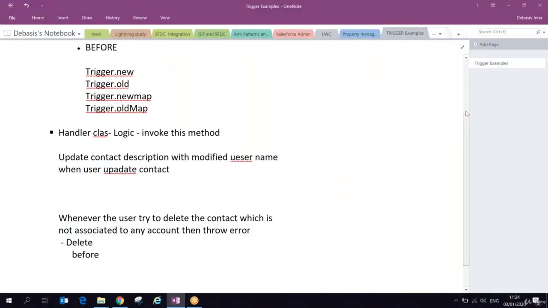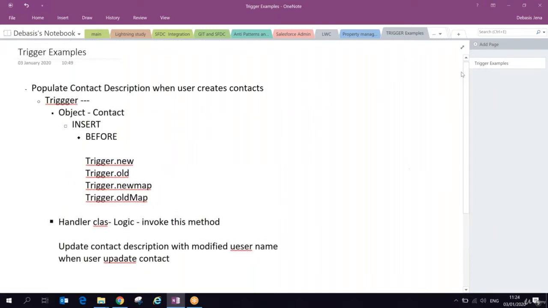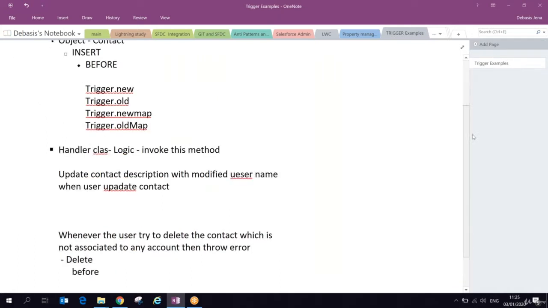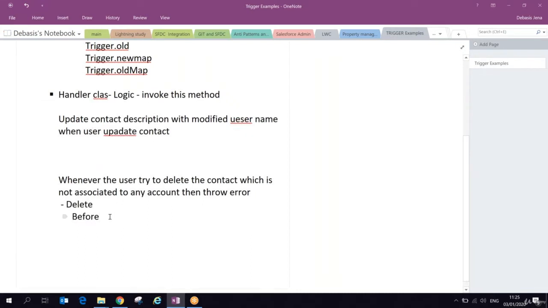So in previous examples, we have seen how to write a trigger on the contact object with different scenarios like insert, update, and delete time. Let's write one more trigger, this time on the opportunity object. Whenever you are creating an opportunity, the opportunity owner will be assigned as an opportunity team member. That scenario we'll see.